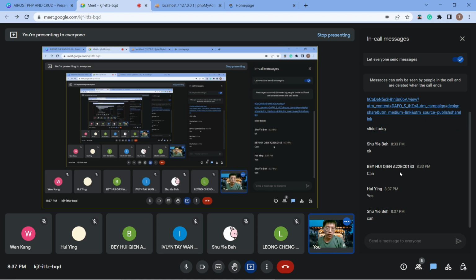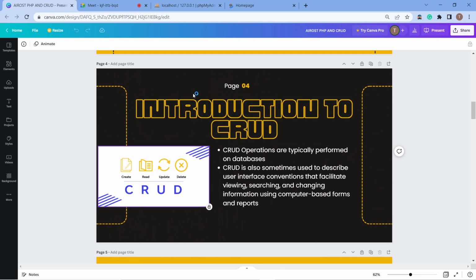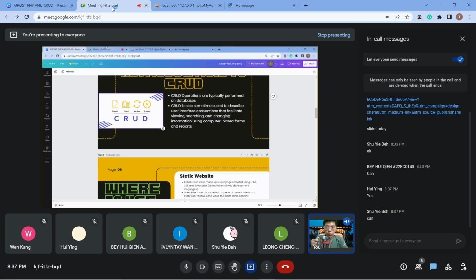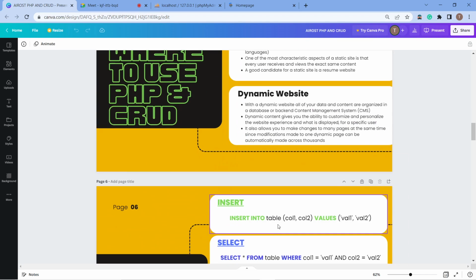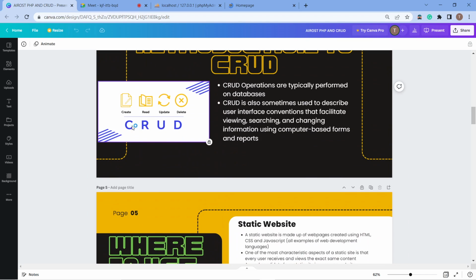Actually, CRUD can be represented like this. This is a cup, right? The cup can stand for the table. It is empty inside. So the first operation is create. We put some data inside it. Like this candy, I put some data inside it. So I insert the data inside, and it stands for create.